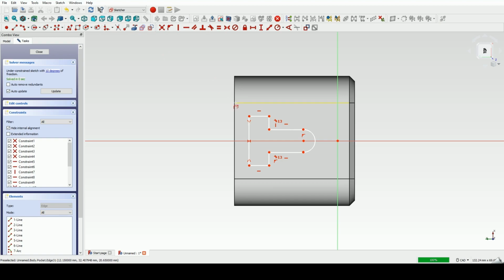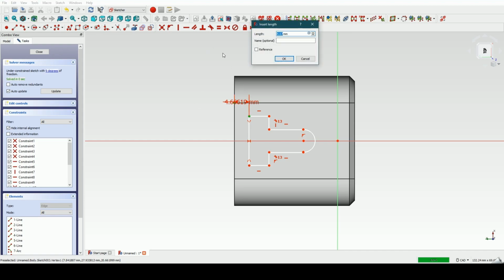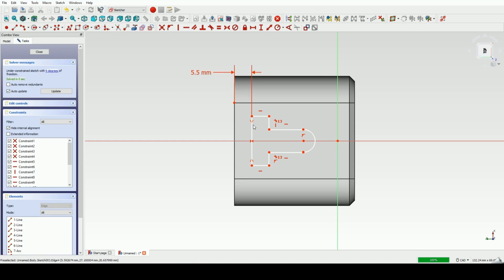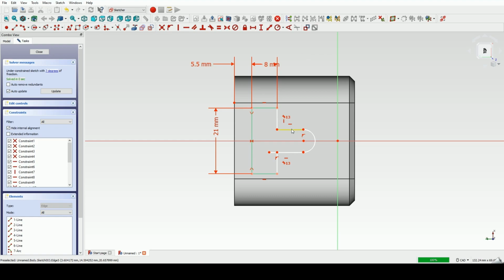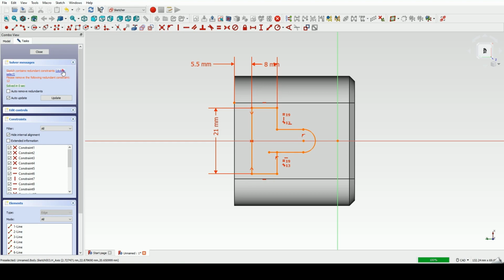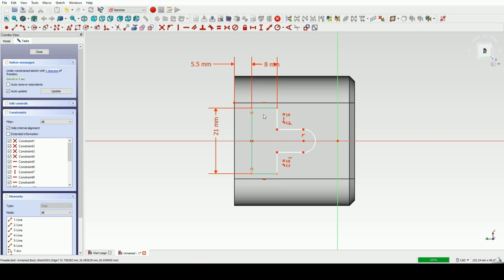Then we need a sketch reference. I don't want that line. I did notice that points seem to be a little more robust than a whole line. So I generally use points when I'm making a reference. This dimension should be 5.5. This leg should be 21. The thickness of that feature should be 8 millimeters. This leg, I should set these equal. Let's set these. You don't like that? Why not? Okay, well, now it's happy.